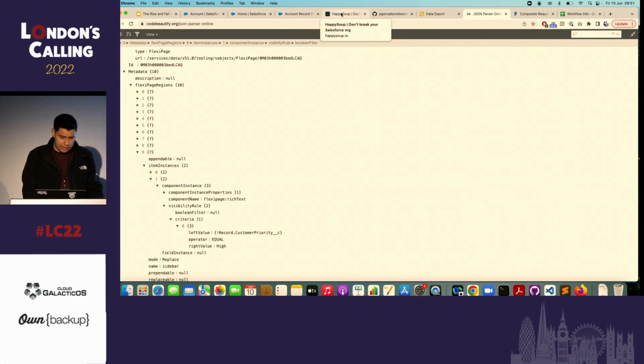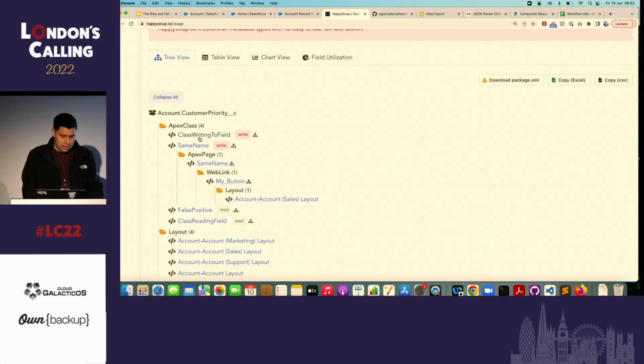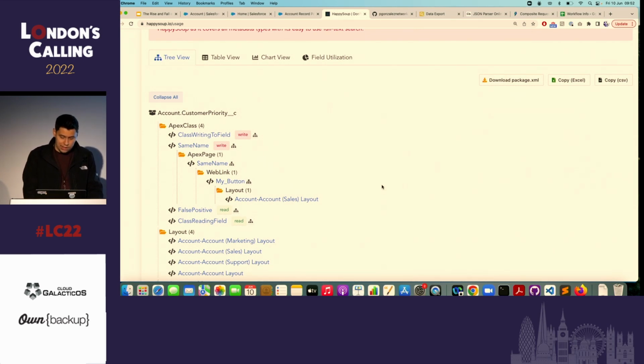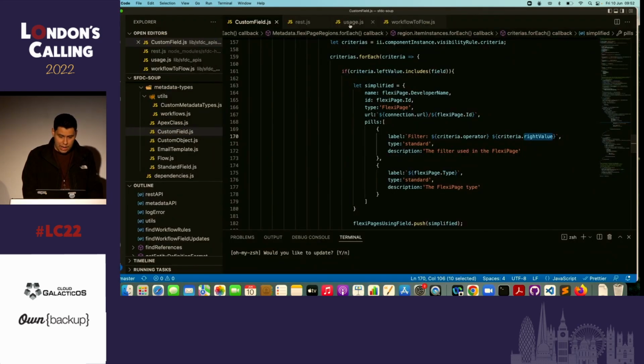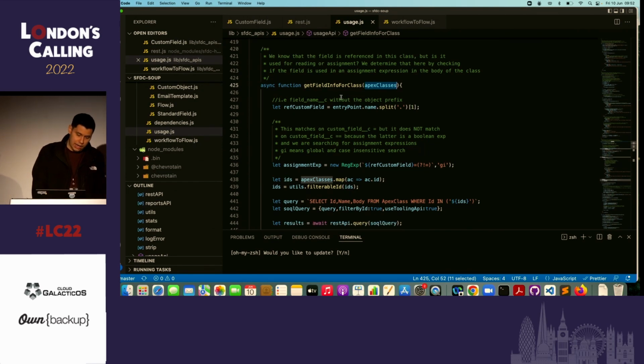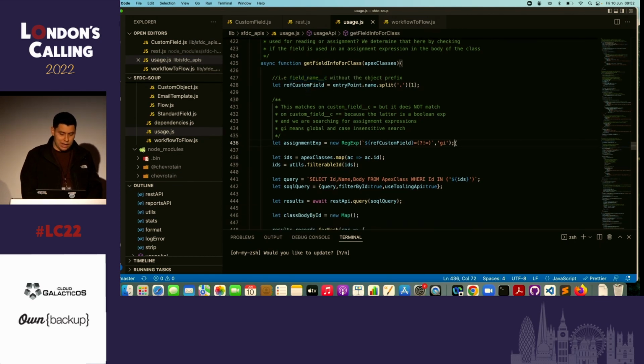Another thing here is, for example, we looked at how do you know if an Apex class is reading from a field or if it's writing? Now this one is a little hacky. I'm sure some of you will cringe when you see how I did this. But essentially I have this get field info for Apex class. So basically what I do here is I get the API name of the field, in this case like field name __c. And then I create a regular expression which is going to match that field name equals something, except equals equals, because that's a Boolean operation, not an actual assignment.